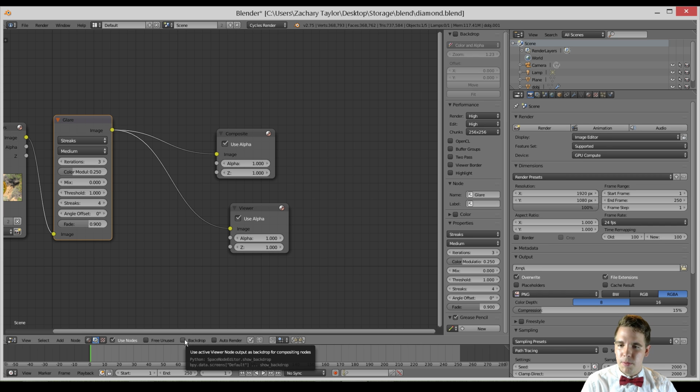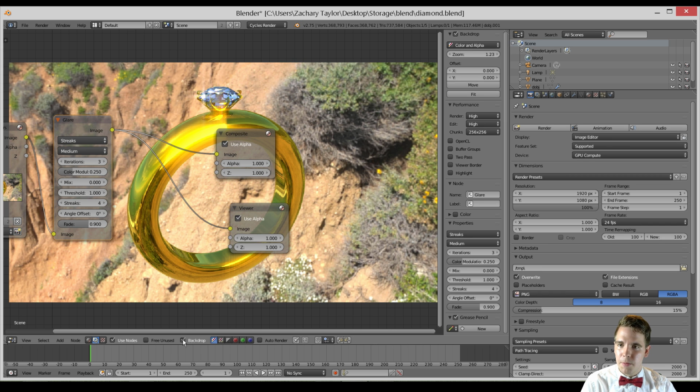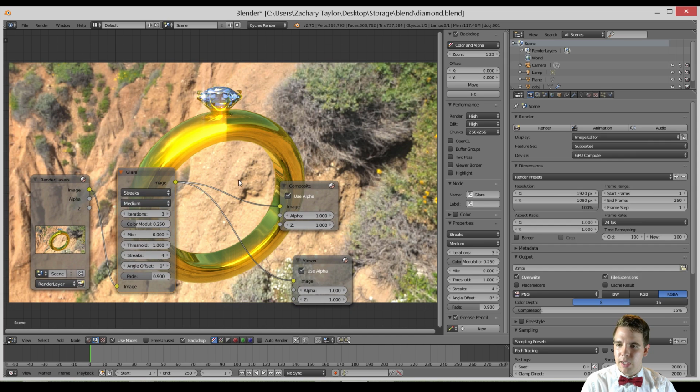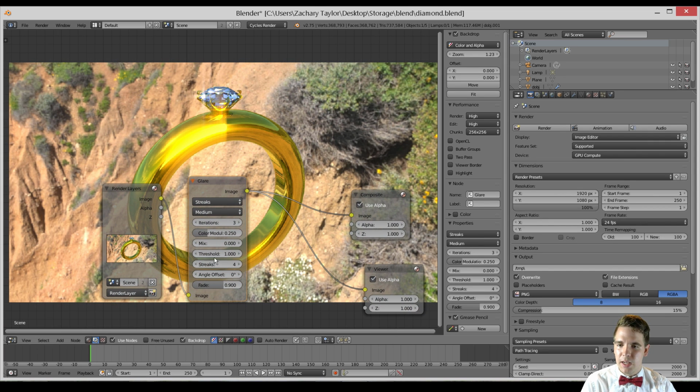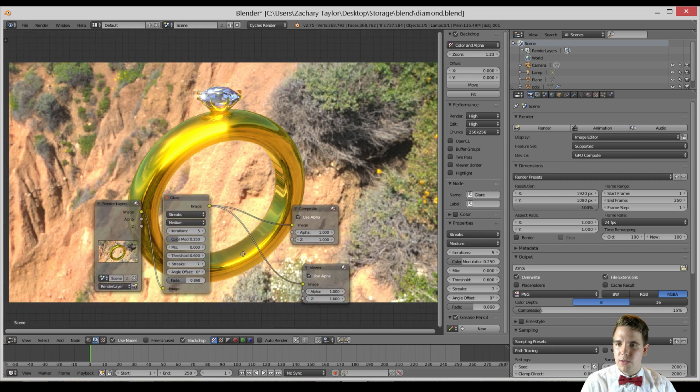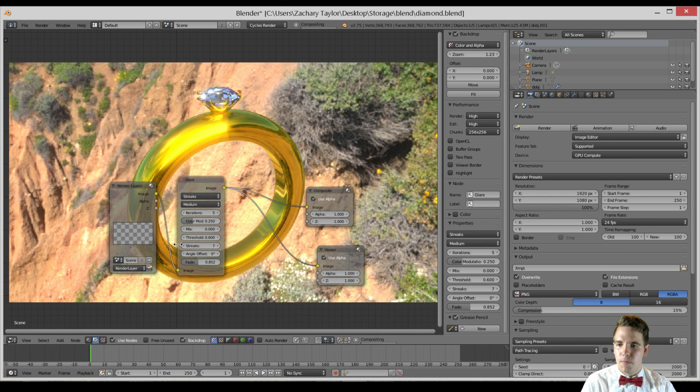And in order to be able to see what the viewer's looking at, click on backdrop. Okay, so we have this, and the glare is kind of immature looking. Let's fix that. Let's bring the threshold down to 6, the streaks down to around 7, and the iterations down to about 5, and I want to fade it a little bit less. Okay, that's looking better. I'm going to bring the streaks down one more time also.